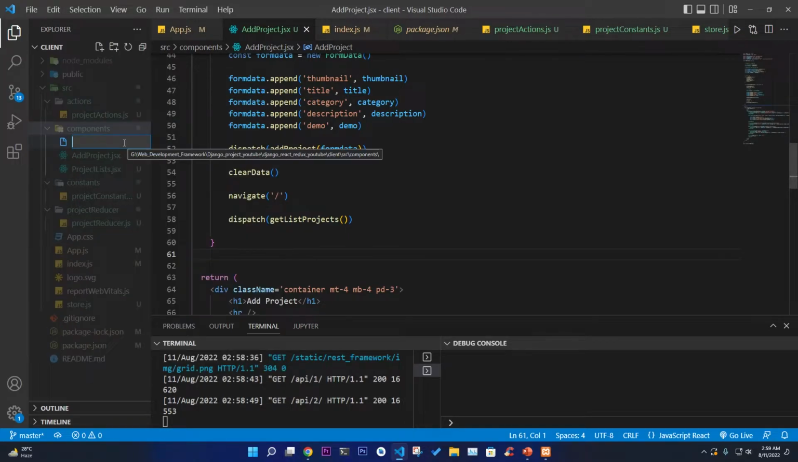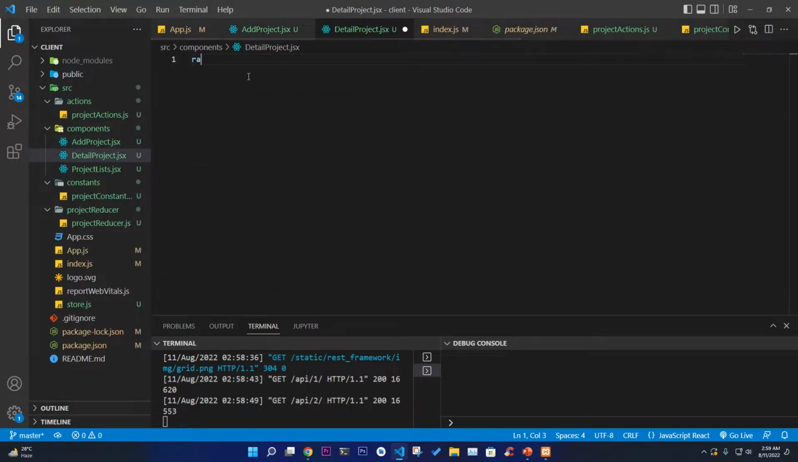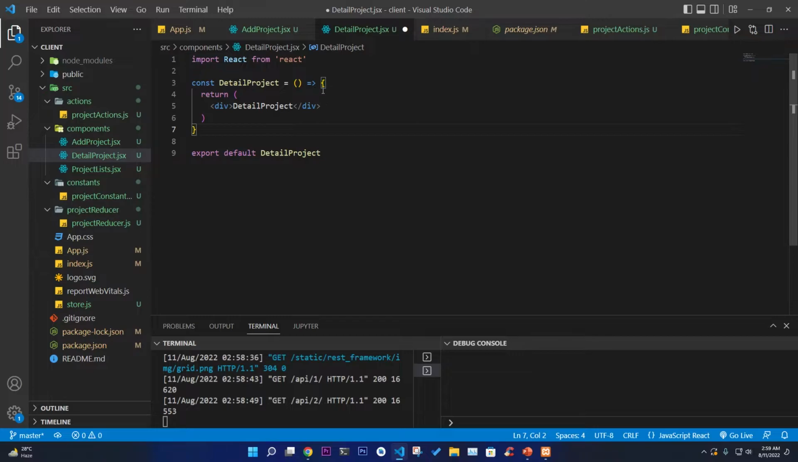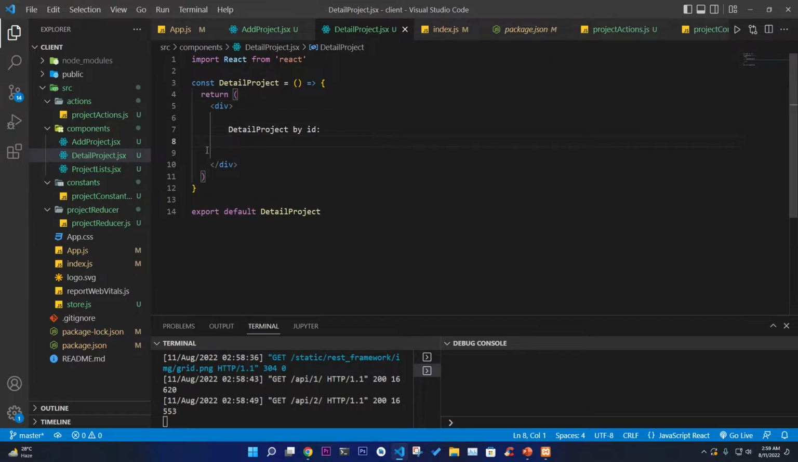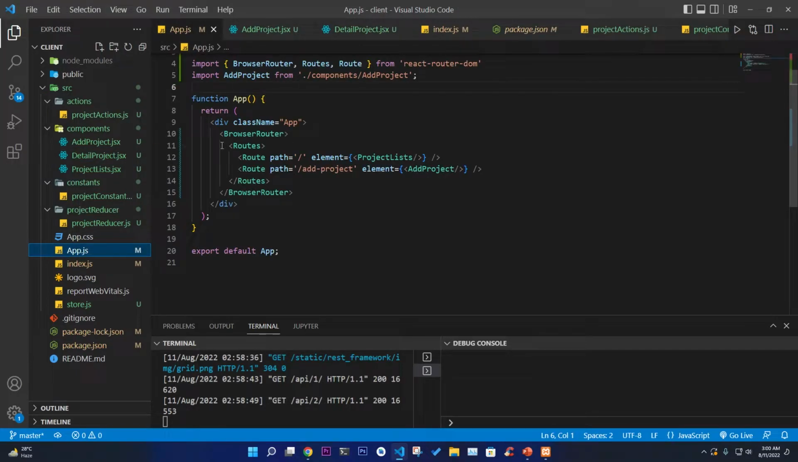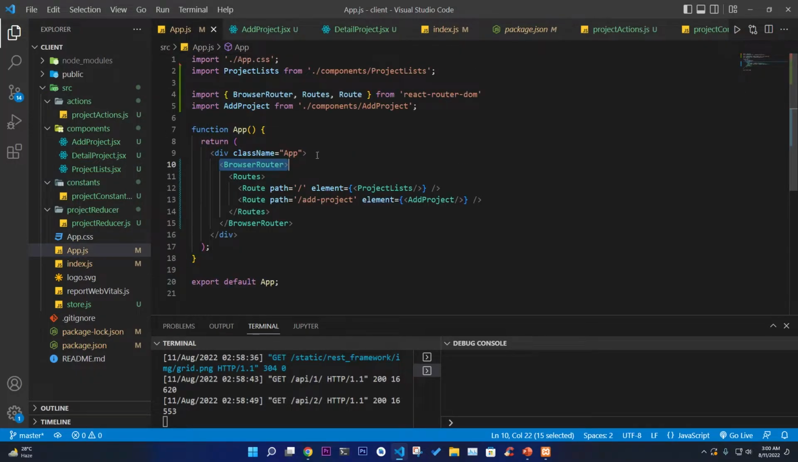First, let me create a component called detailproject.jsx. This will hold all the details of our project by the ID. So create a functional component called DetailProject, and here we need to hold this ID. Okay, let me just get it, detail project by ID, and we're going to pass that ID here. Okay, we're going to use those things, and to do that we need to go to our app.js, where we define all of our browser router, and inside the browser router in the routes we have all the paths, like we have the project list and we have add project.